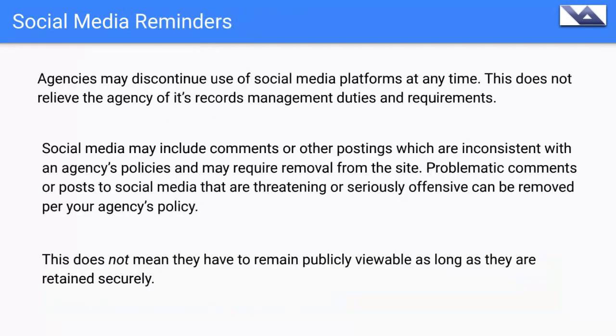A couple of social media reminders: agencies may discontinue the use of social media platforms at any time. It does not relieve the agency of its records management duties and requirements. Think of things like, I really doubt this has ever happened, but what if an agency had a MySpace account? If those records are still on there and they haven't met retention, you've got to keep it, or you need to look at destroying them if they have met retention.